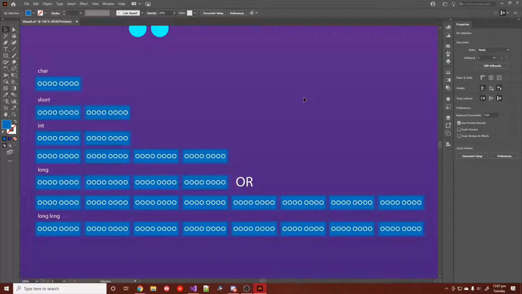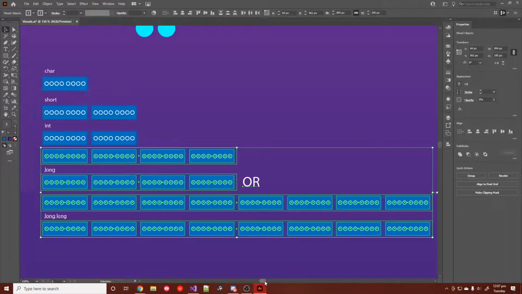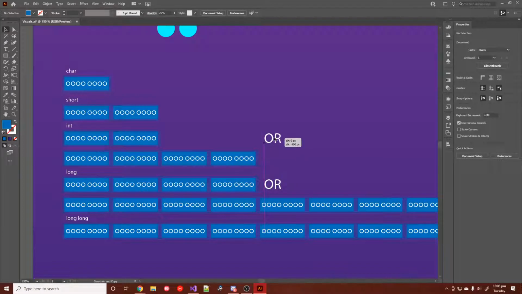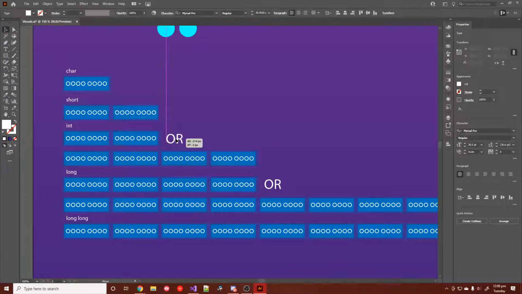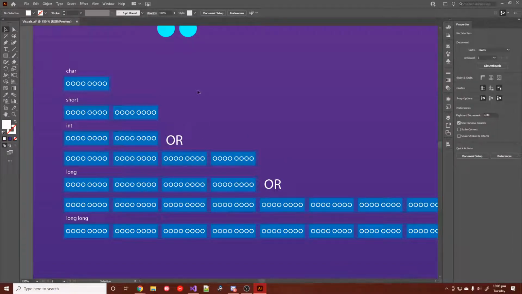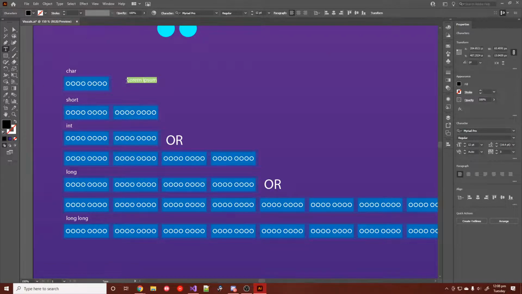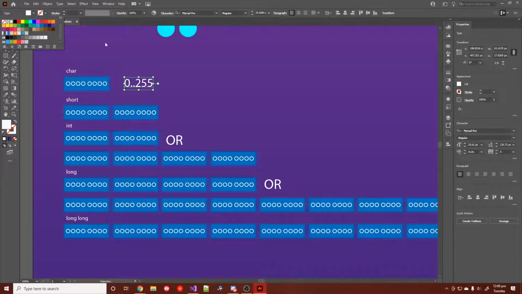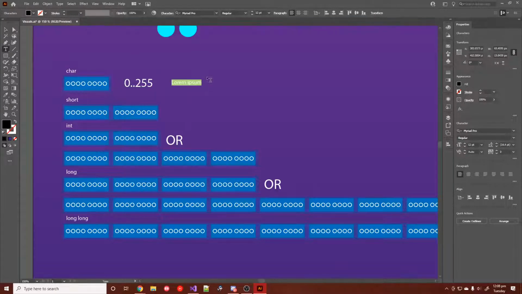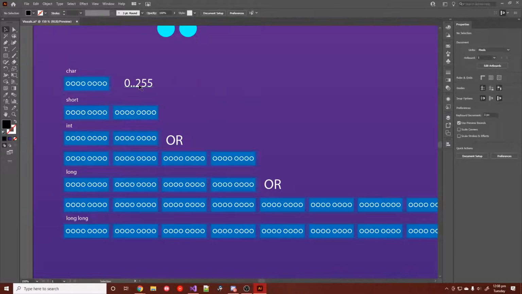Well, it's not commands. Again, these are memory types. They don't store commands. These are primitive types. They don't store commands. They just store bits. So a char can store between 0 and 255. So that means that it can store 256 total different combinations.